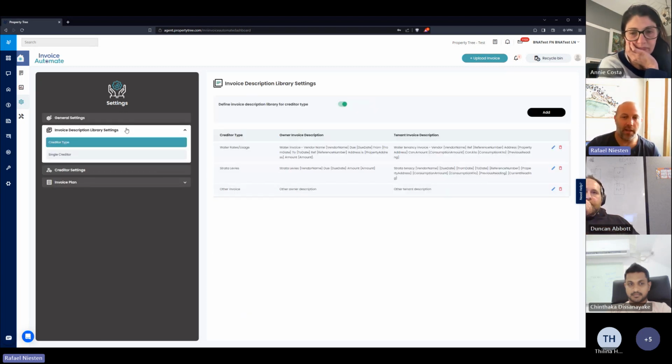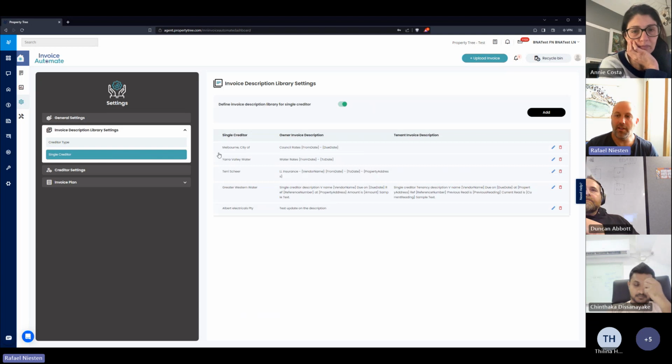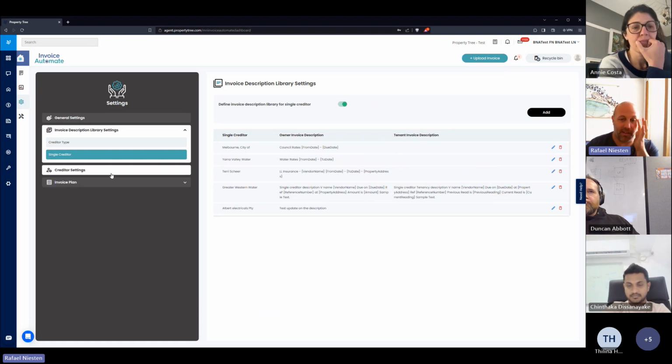And to that end, where David was talking about, you know, picking it up from the PDF, we actually have global descriptions, and we also have single creditor descriptions. So when we scan a bill for a specific creditor, you can customize that on a creditor by creditor or global basis. Everyone decides on what they want to do. It's up to them. That's their choice, of course.